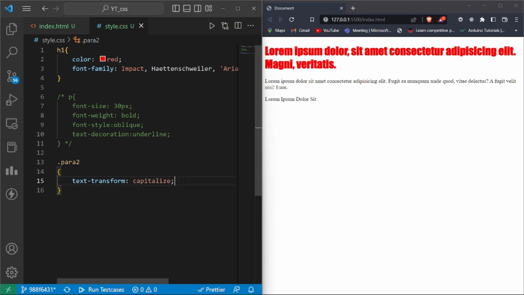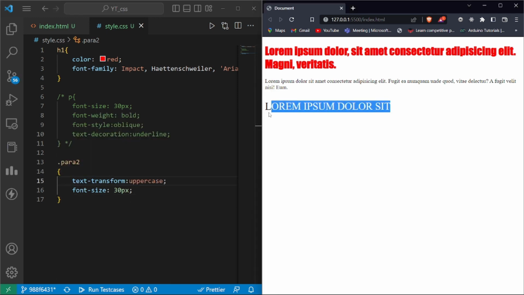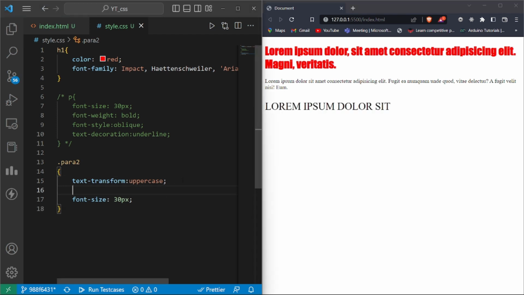Let's increase the size of paragraph 2. For that purpose we have to use the font size. Font size 30 pixels. Now you can observe the changes. Now let's change to uppercase. Here you can see the text is changed to uppercase letters. Okay, this is one of the properties, that is text transform.